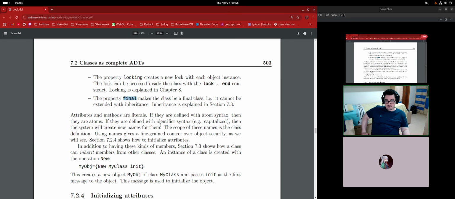Attributes and methods are literals. If they are defined with atom syntax, then they are atoms. If they're defined with identifier syntax, then the system will create new names for them. The scope of these names is the class definition. Using names gives a finer grained control over object security. In addition to having this kind of members, the next section shows how a class can inherit members from other classes.